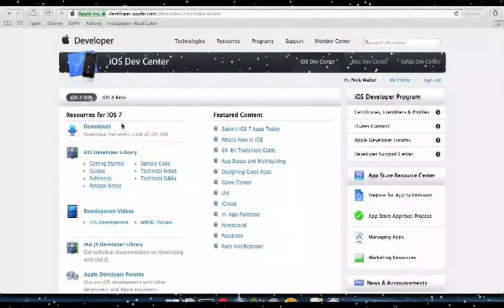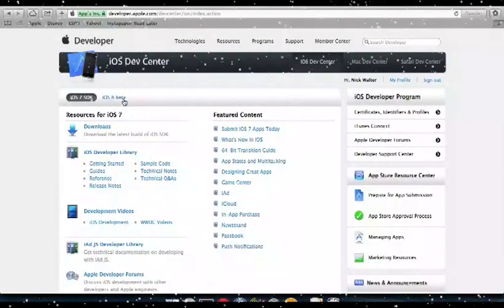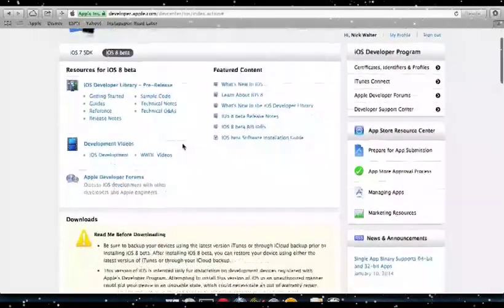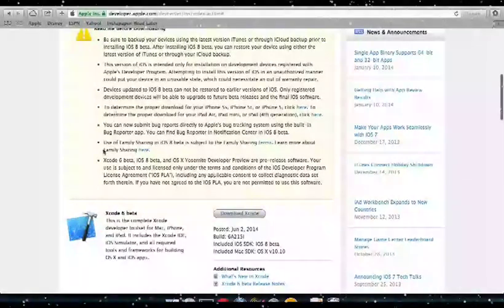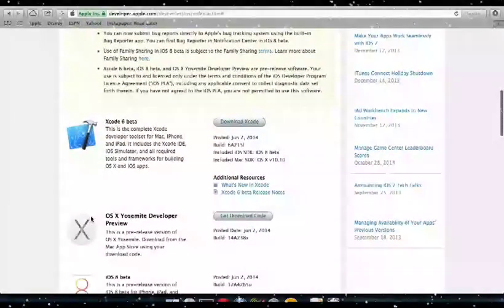So anyways, now that we're in here, we have access to this iOS beta, so go ahead and click on that. And as you scroll down, you can see a README that's going to tell you some information about iOS 8 and Xcode. But here you're going to want to click on the download Xcode link. So we'll go ahead and do that. And you can see this starts a download.